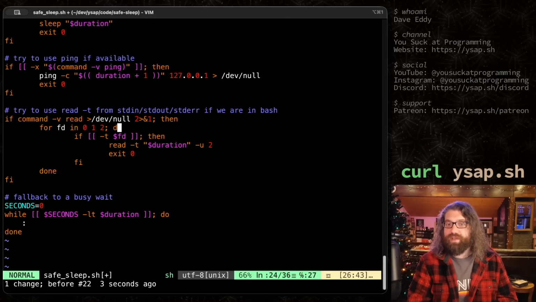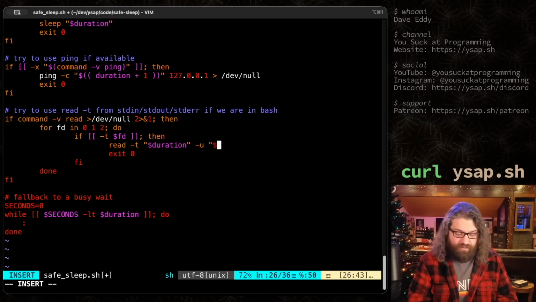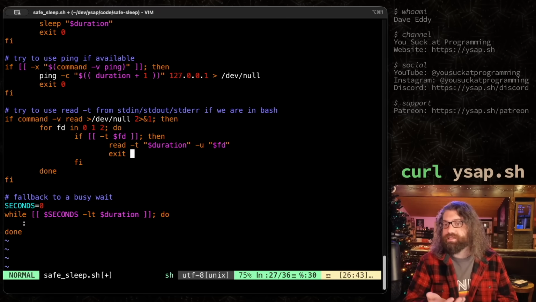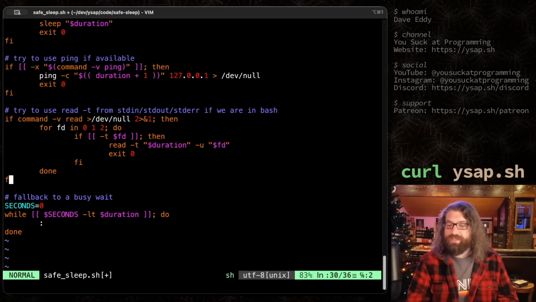So if the read command is available, then we'll loop over the FDs. If there is a TTY at that FD, then we will go ahead and read from that for that duration. Let's go ahead and give the FD there. And then we'll exit 0, assuming the sleep was successful. And if all of that fails, then we go down to our busy wait down here. So this will work for a lot of systems. Not all systems. There's a couple more things we can do.